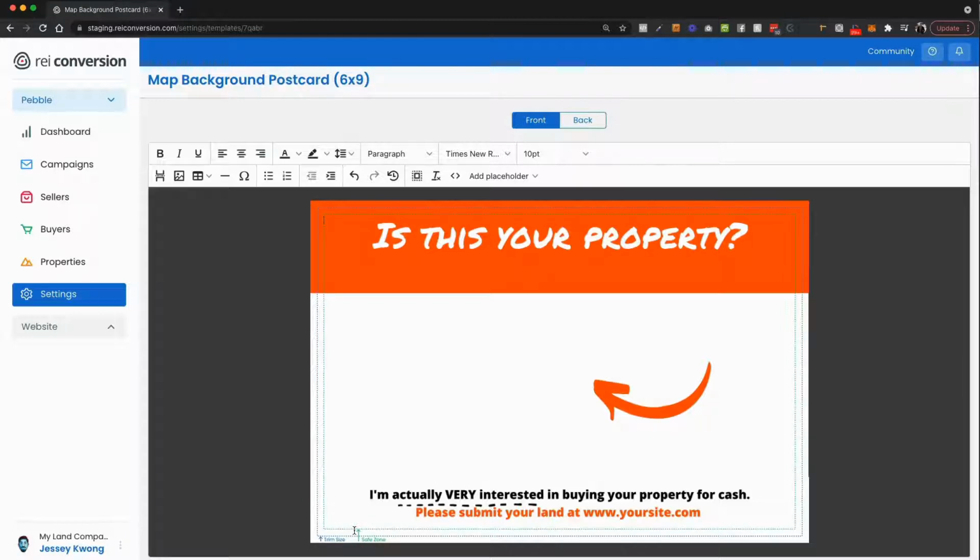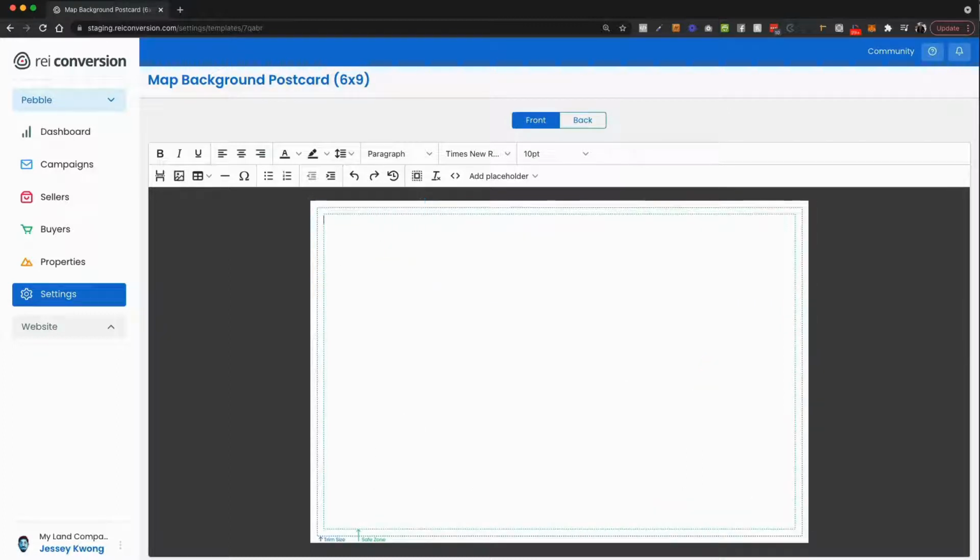So you got to think of everything in layers. The map is going to be on the bottom. Then this artwork is almost like a window frame that is going to sit above that. And then text is going to be on top of that I'm going to manually type in. So I'm going to actually undo everything.